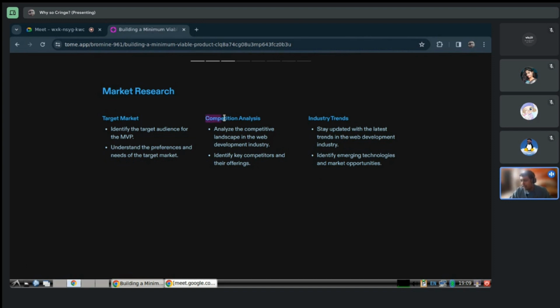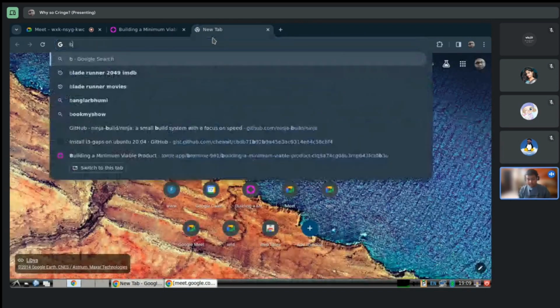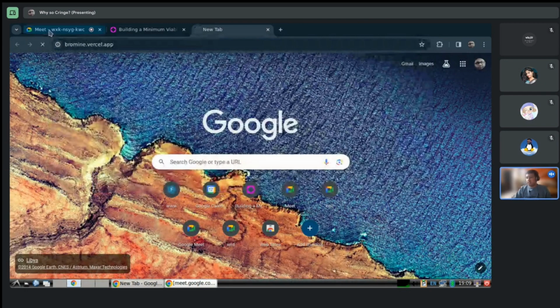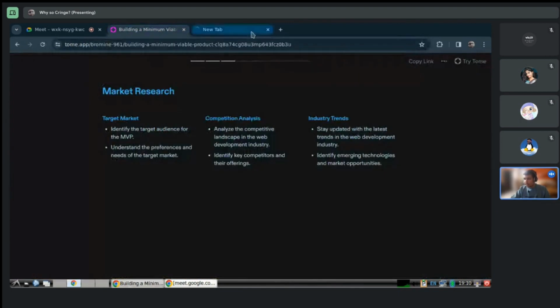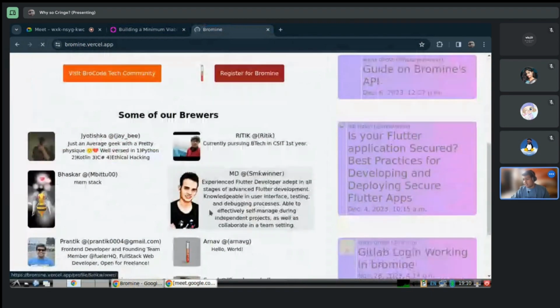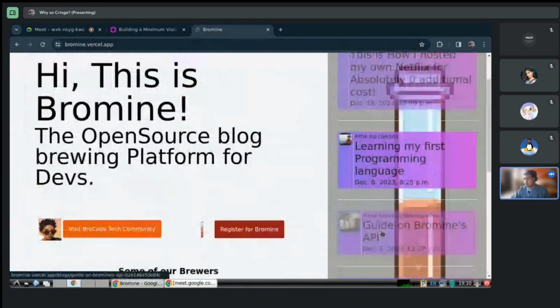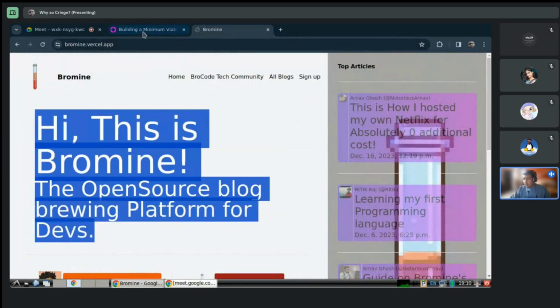Anyways, competition analysis. This is a very important thing. I need to identify what the competitors are giving. For example, I want to take the example of my project called Bromine. If you don't know about Bromine, let me give you a very small introduction. Bromine is a no-bullshit blogging application, and currently it is in alpha. What it does is very simple. You just go there, write blogs or read blogs. Here you go, here are the users and here are the blogs. You can write blogs, read blogs, and that's the only thing it does.